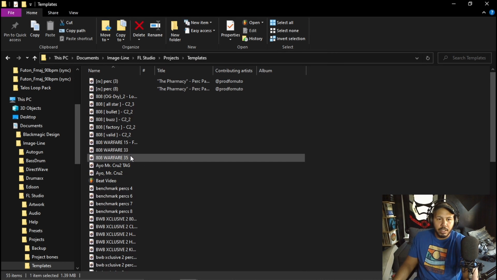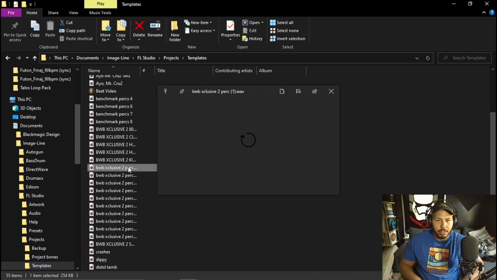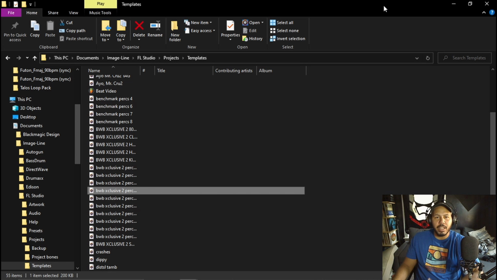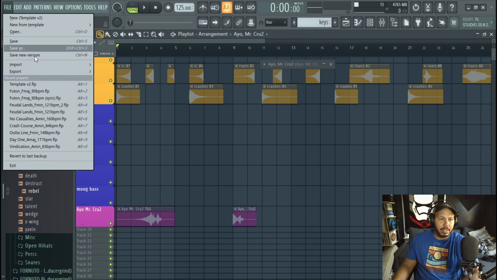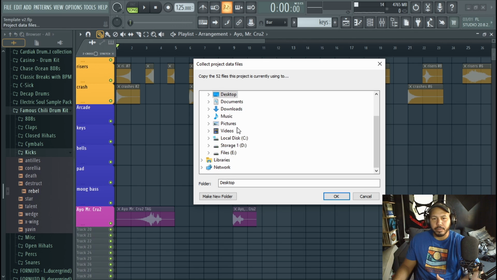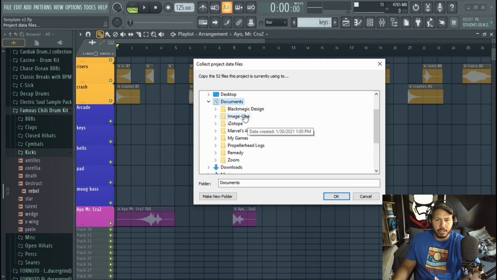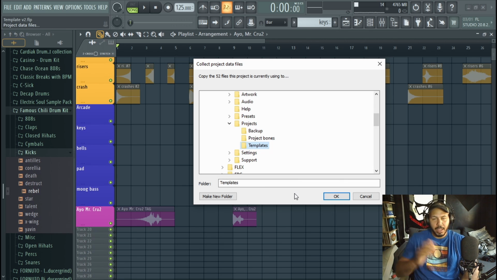So all this other stuff, like I said, I have my percussion sounds, right? You'll hear them here. All right, so all of my percussion sounds, in order to save all of those into here as well, you're gonna have to save the project data files. So you're gonna go back to File, Export, and then Project Data Files, and then we're gonna find that same folder. So Documents, Image Line, FL Studio, Projects, and then Templates, and then you will save all of those sounds in that folder. I'm not going to do it because it already has the sounds that I need.